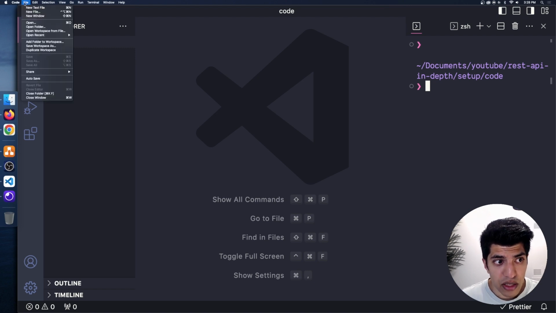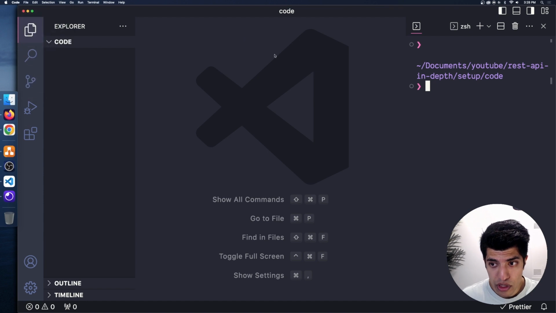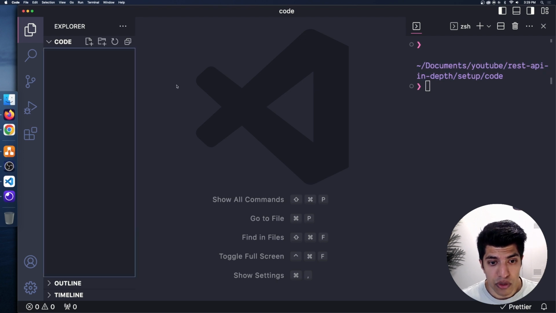You can do File and Open Folder to open a folder, or you can just drag and drop a folder into VS Code. Again, that's in the VS Code setup video, so if you're not sure how to do that, you can check that out. But this is the directory I'm in right here, and I have the ability to write code in here.